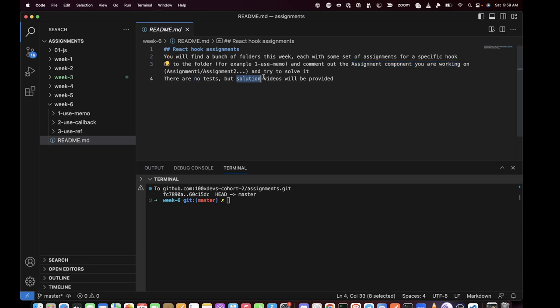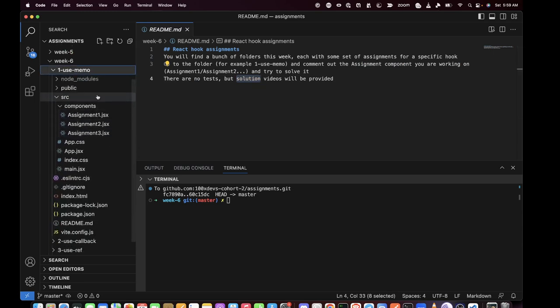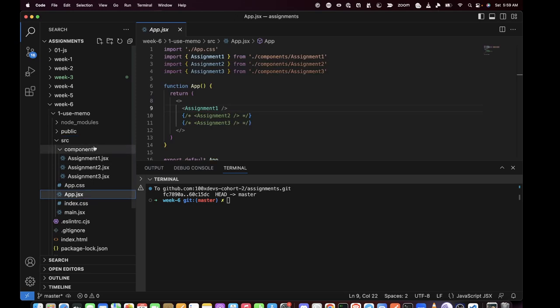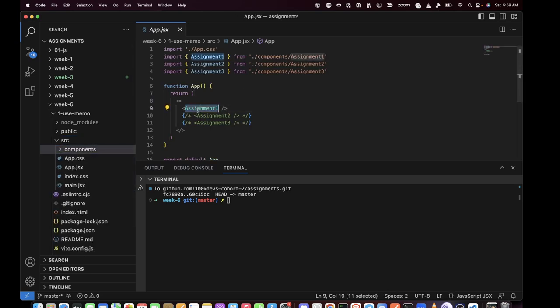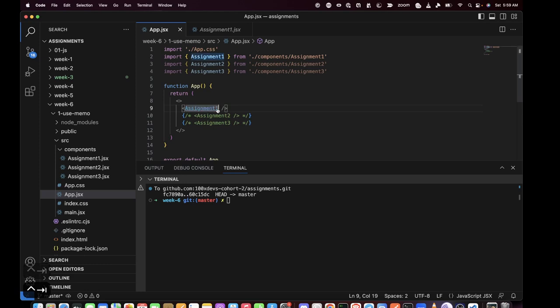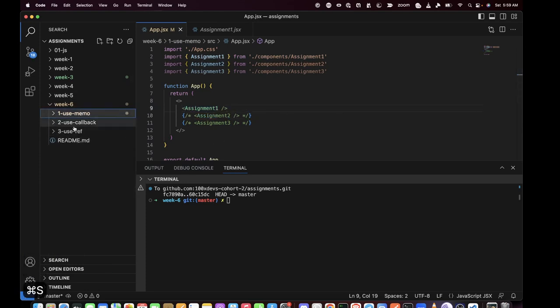There are no tests, but there will be solution videos. This is that solution video. If I go to 1 use memo, you will see it is a React project in itself. If I go to source/app.jsx, which is the top level file here, you will see assignment 1 is uncommented and everything else is commented. When I'm targeting assignment 1 for this hook, I will go here and try to look at the assignment. When I'm done with the assignment and I feel like I have the right solution, I can go back here, comment this out, uncomment assignment 2, run it, and then solve assignment 2, so on and so forth. The same will be true for all 3 of these assignments.